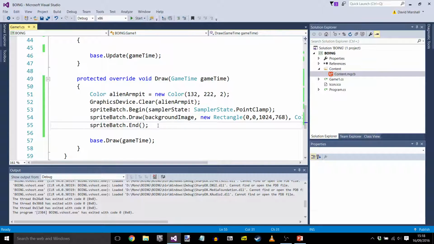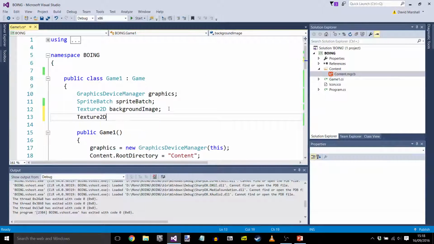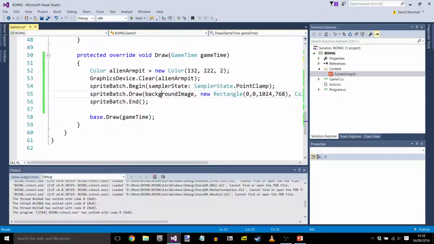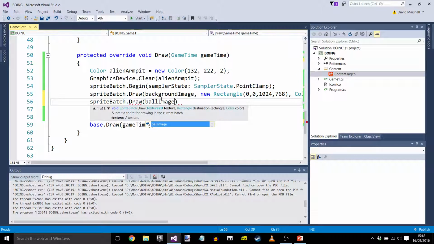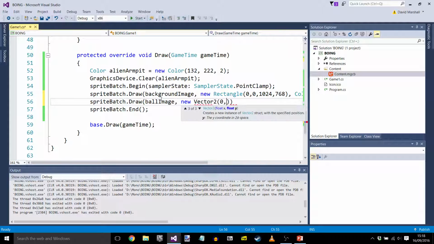What about a ball? Let's do that. Texture2D ballImage. And we've already loaded the image into the content pipeline previously. Let's start by drawing the ball in the top left corner. So again, that has to go inside the sprite batch begin and end. So draw the ball image at vector coordinate 0, 0 with Color.White.